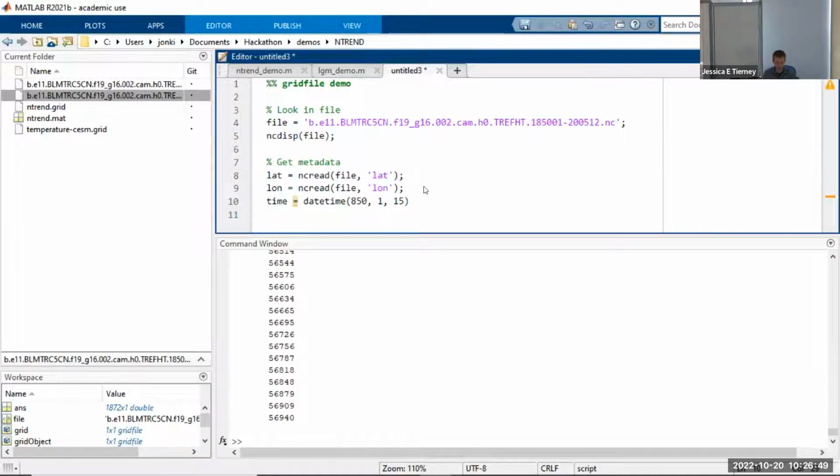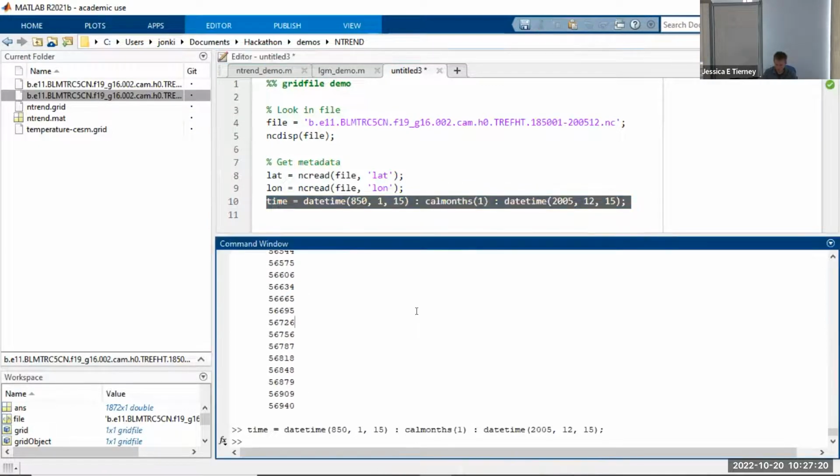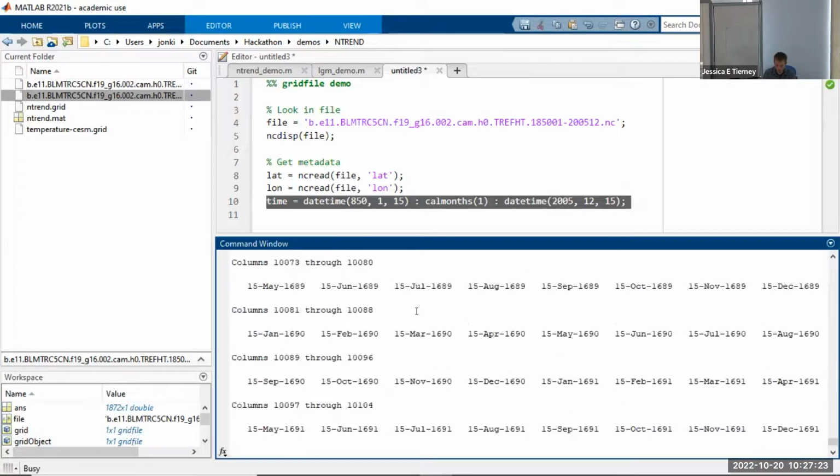I previously mentioned you can use a colon to make an array of integers, but you can also use it to make an array of datetime events. So here we're going to make an array of datetimes. They're going to be spaced out by one calendar month. And then it will end in December 2005, just the middle of the month. If you run this command, now we have this time variable, which is long, but you can see all the different time steps that are going to be in our model output.